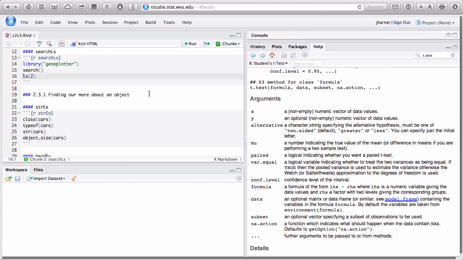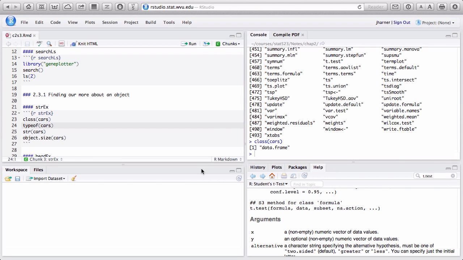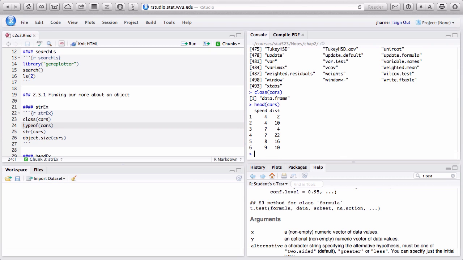Now, let's continue on. There's a built-in data set called cars. Suppose you want to know a little bit about cars. I could say head of cars. Does anyone know what that will do? Prints out the first 6 values. So this is a data frame that has 2 variables, the speed and the distance.